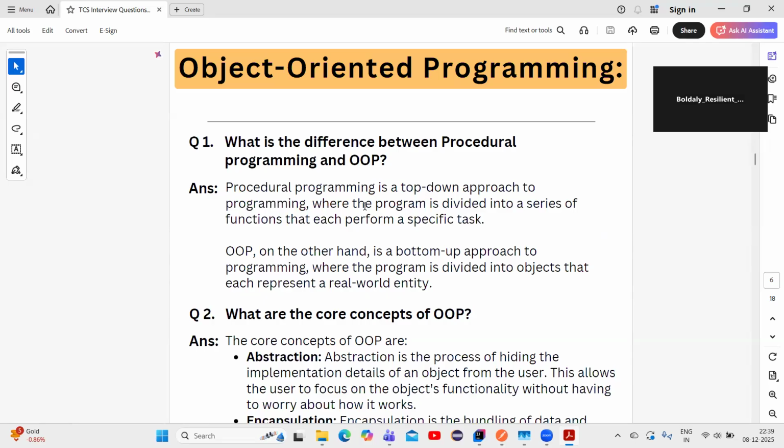And what is OOP? OOP, on the other hand, is a bottom-up approach to programming where the program is divided into objects that each represent a real-world entity. This is the major difference between procedural programming and OOP.